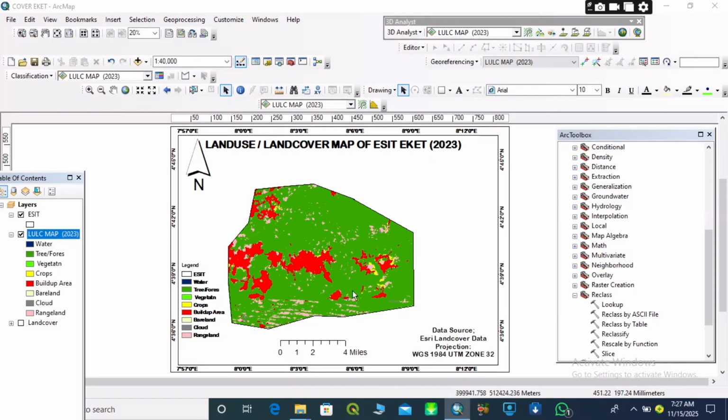In today's tutorial I want to show you how to calculate the area for each class and also how to calculate the percentage for each class in land use land cover.